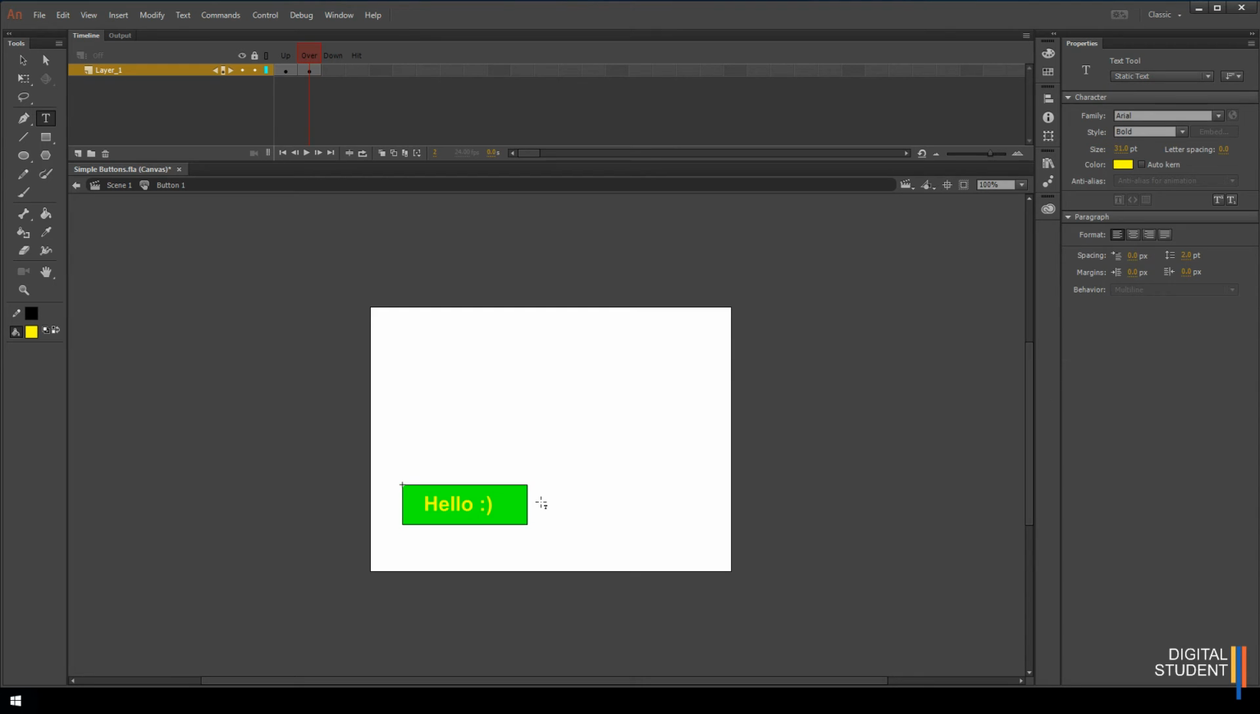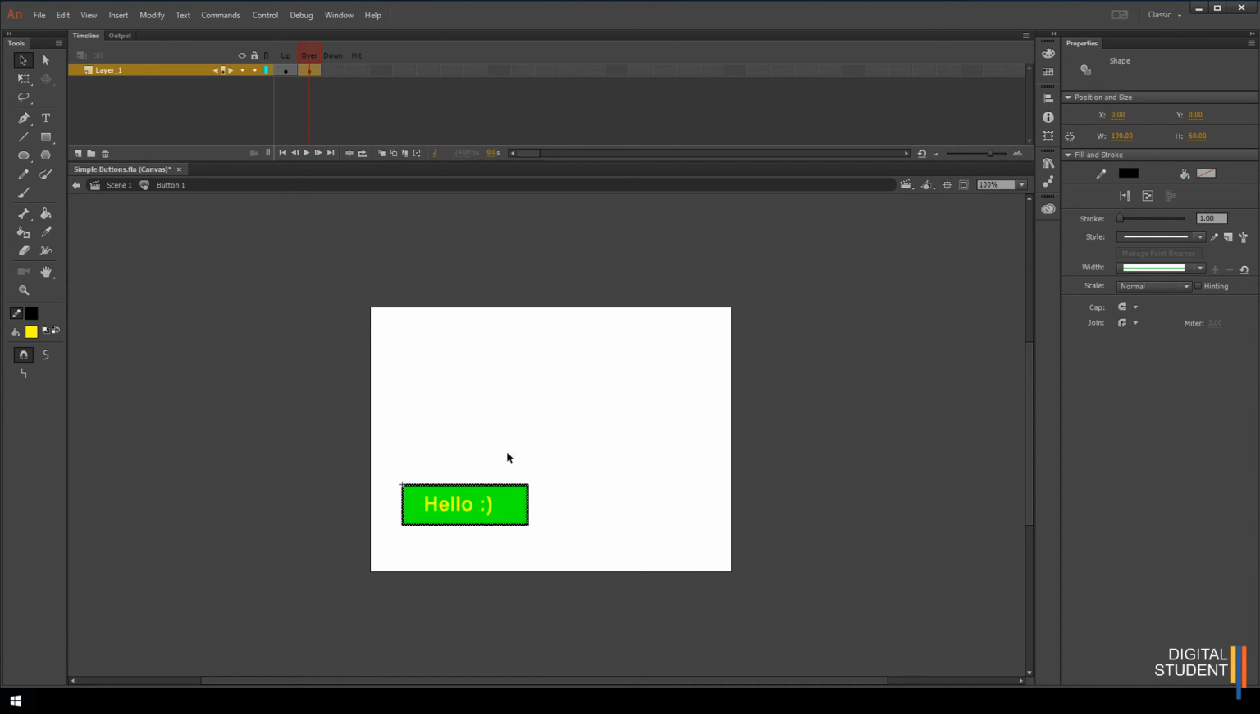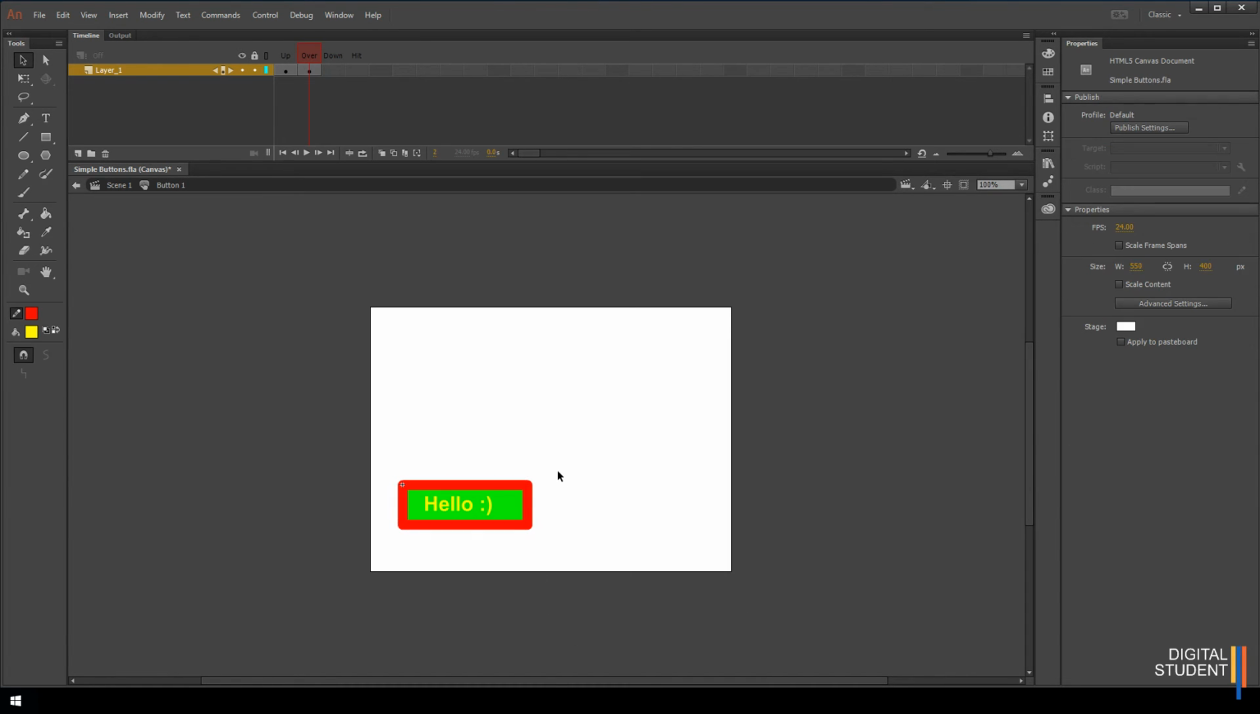Yellow's a good color. Let's also change the outline, because you can do this as well. If I double click on the outline, it's currently black, and let's change it to, I don't know, red. We can also change the stroke, so you can literally animate any element. You can also add elements as well, but I'll show you that in the next stage. So currently we have up, which looks like that, and we have over that looks like that.